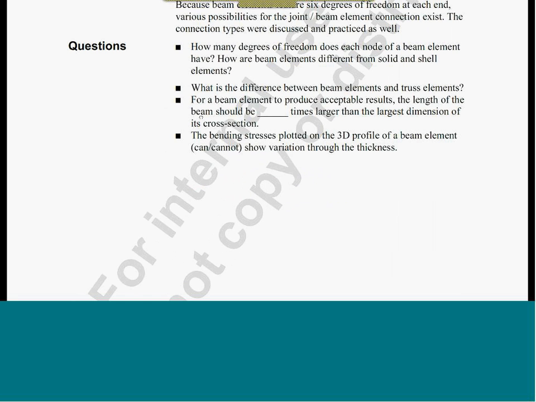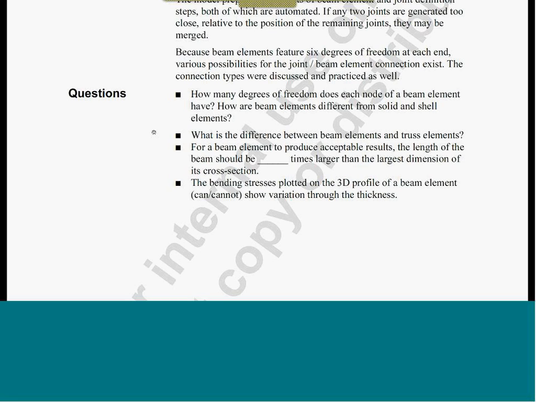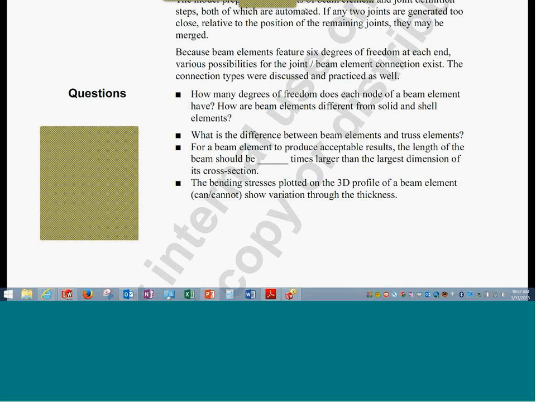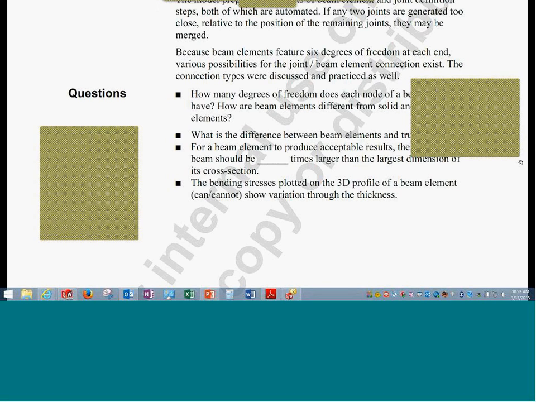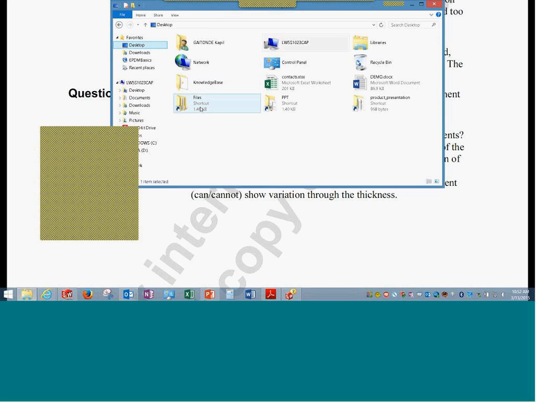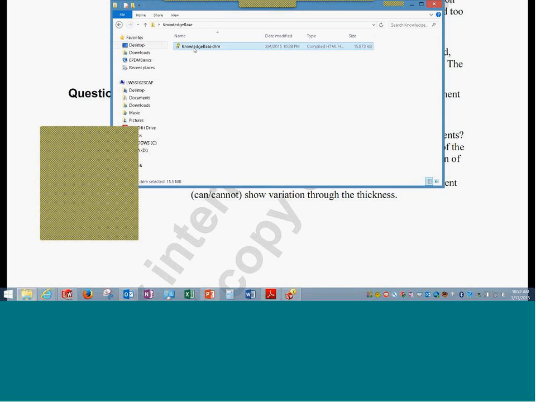Let's see the questions that the training manual is offering. How many degrees of freedom does each node of a beam element have? We have spoken about this quite enough times now. You should be okay with it. Freedom, right? Okay. What is the difference between beam elements and truss elements? Yeah, good question. Any points? The difference between a beam element and a truss element.